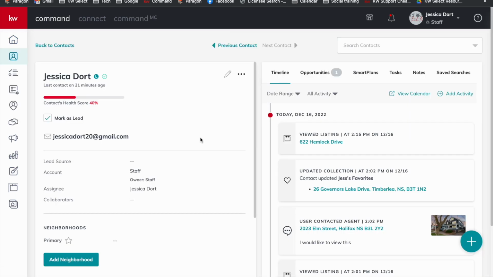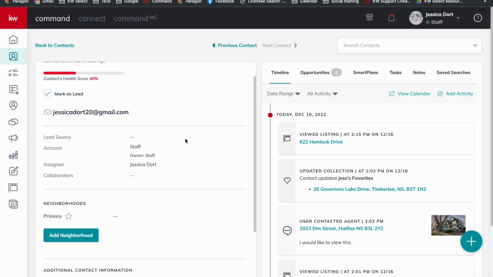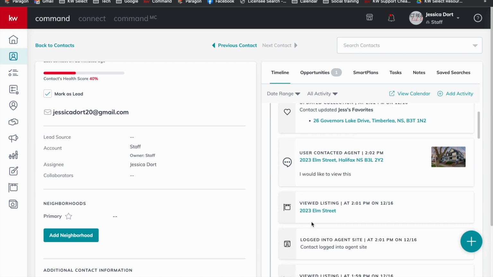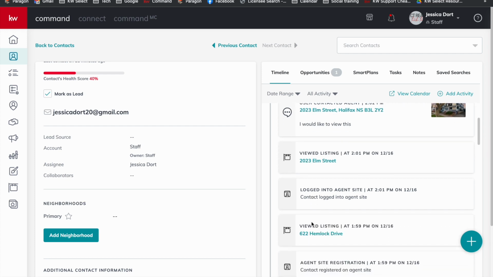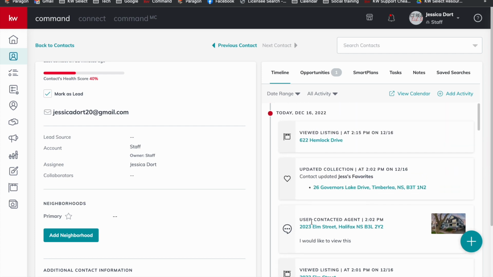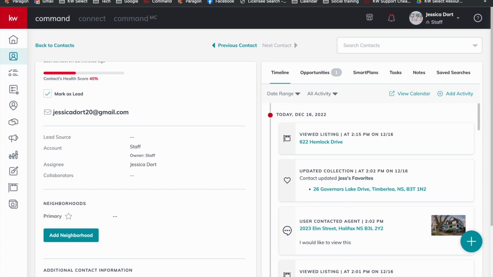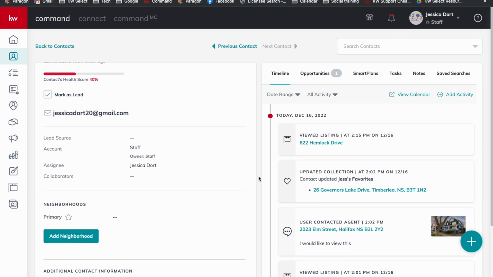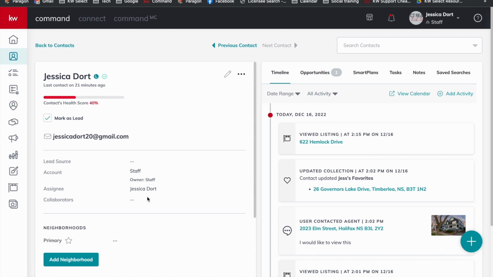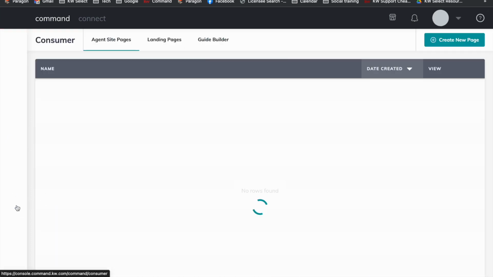So you can see up beside my name, it is marked as a lead, and this check mark indicates that they are connected to my agent's site. And if you look over on the right-hand side, you'll see the timeline, and it's going to show you all of the properties that this person looked at, when they logged into your site. If they contact you and want to make a viewing, it will show that there as well. So this just gives you some really good talking points when you reach out to that contact about the properties that they're interested in.